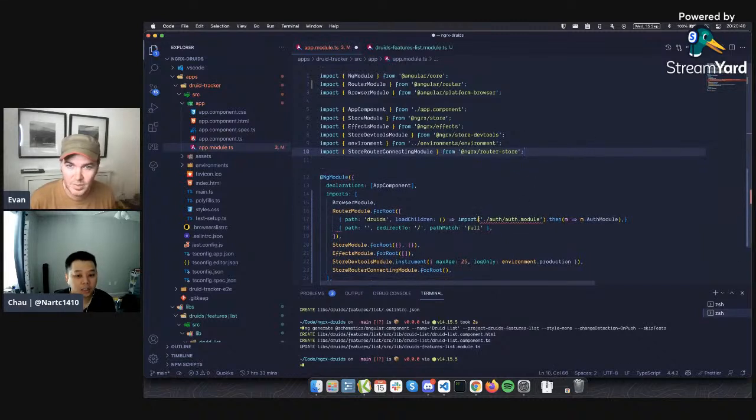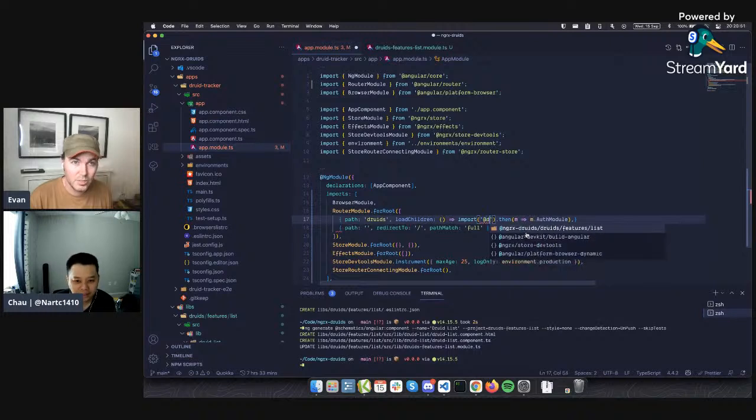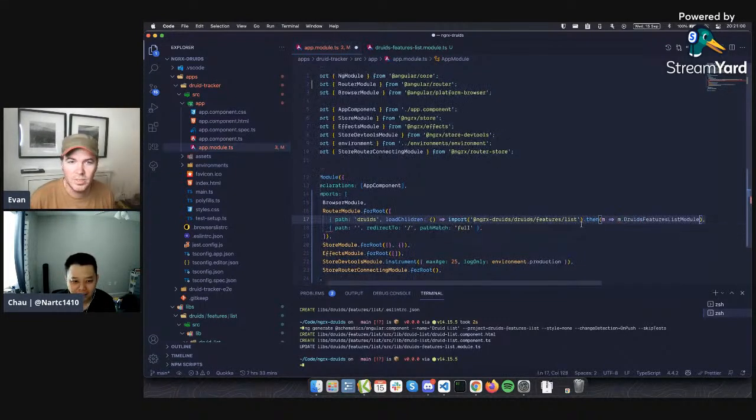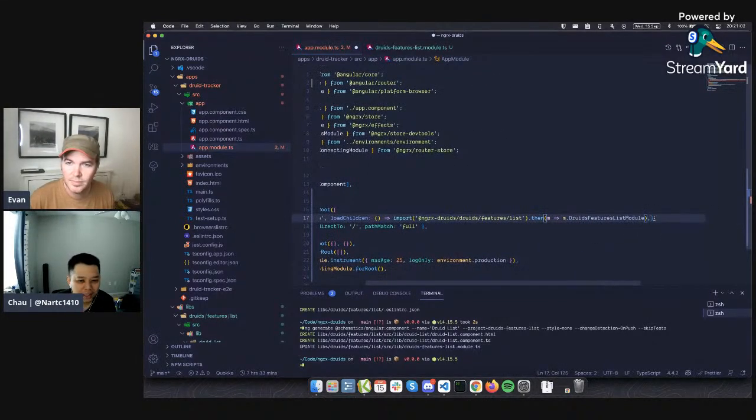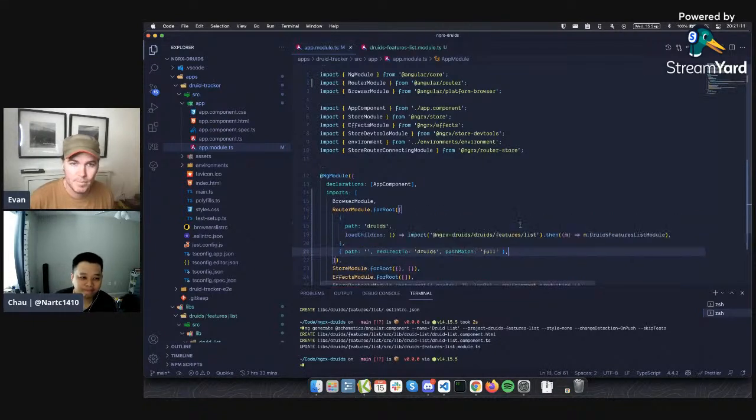It should. Sometimes it doesn't work because of TypeScript not updating the tsconfig.base.json. That's true, but I did just refresh the window. There we go. NgRx. Yeah, there we go. And the feature module. Magic. And we want the redirect to redirect to the Druids path. Cool. Okay.